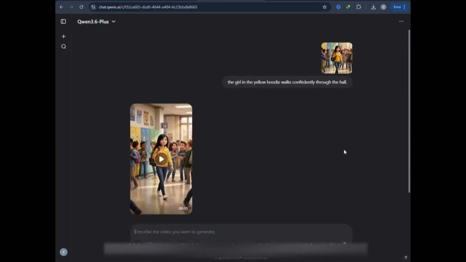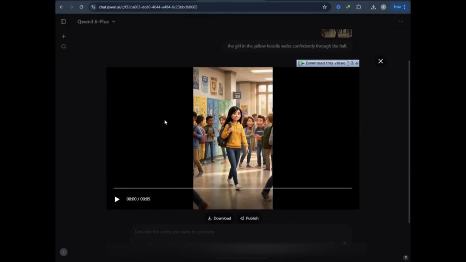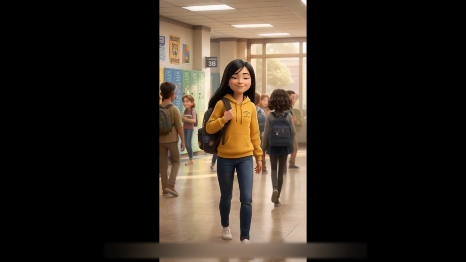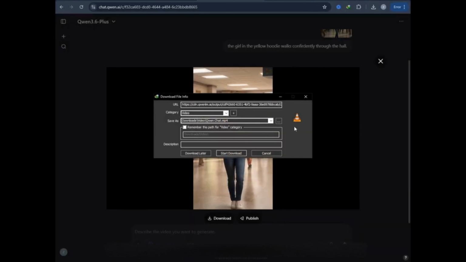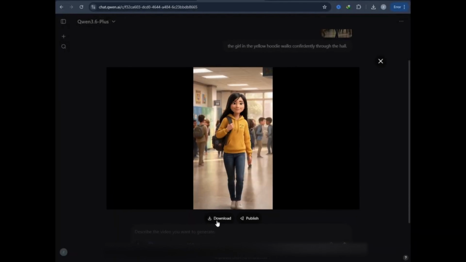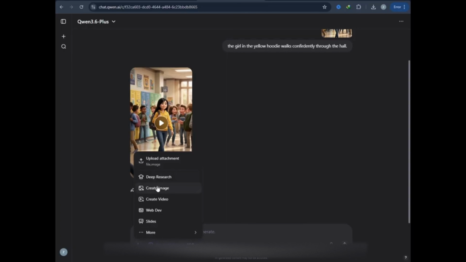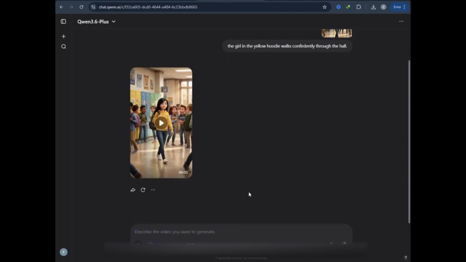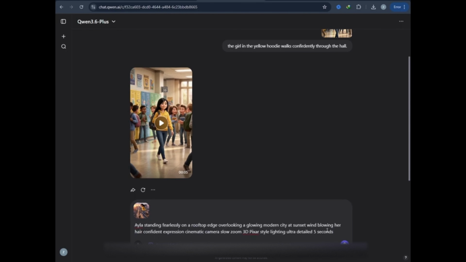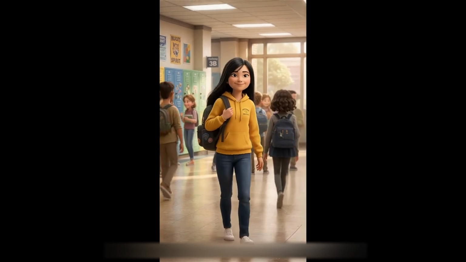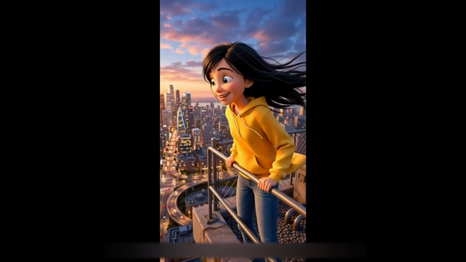After some time, your animated video will be ready. Let's preview the results. If you are satisfied with it, download the video using the download option. You can also use the download icon located beneath the generated clip. Repeat the same process for every scene: upload the image, describe the desired animation, and generate the video. That's all there is to it. Using this method, you can quickly transform static images into animated scene clips for your story.